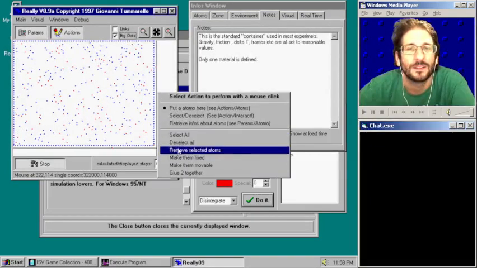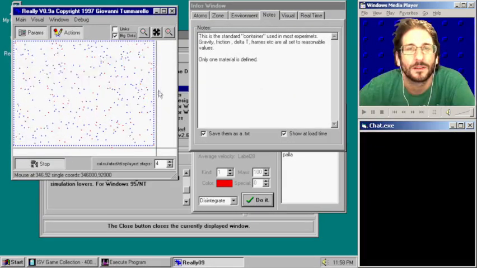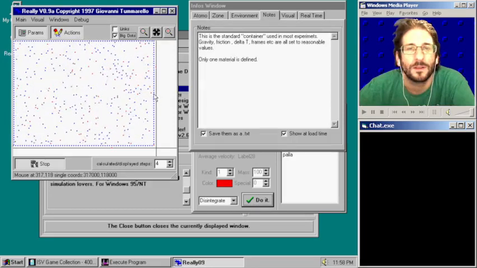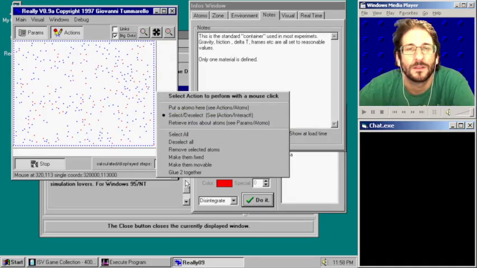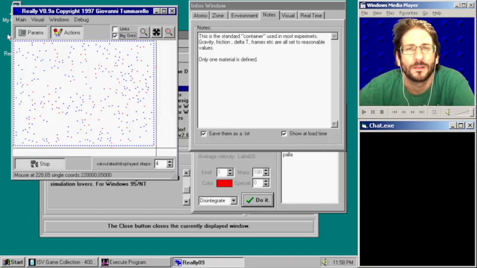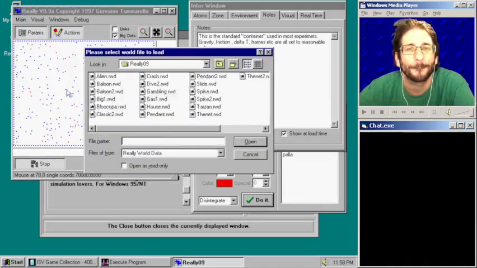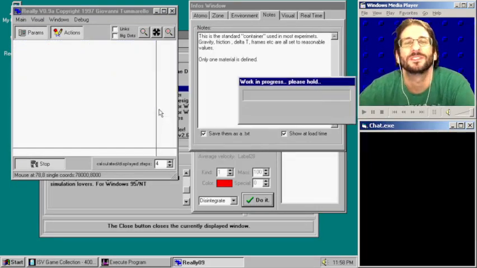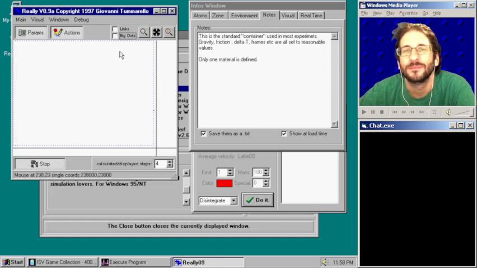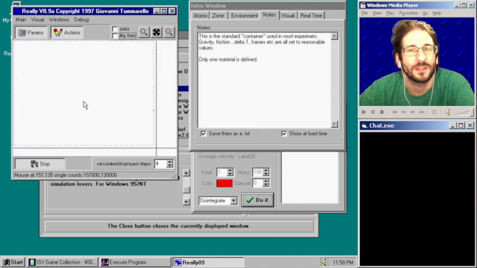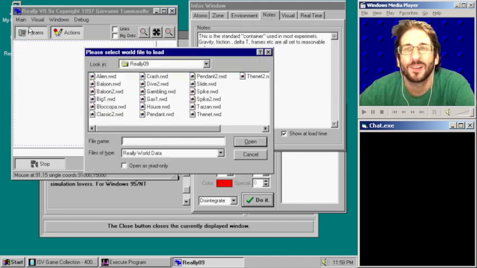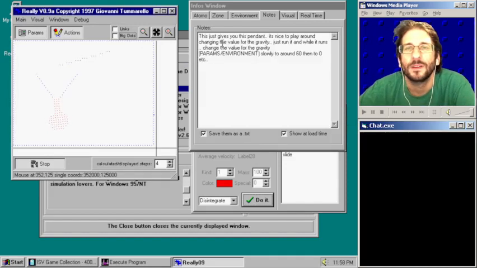Let's see. Select. How do we... I wanted to put a hole in this container and see how many of the particles would spill out. House. Oh, it's just an empty version of the previous thing. Pendant. This just gives you this pendant. It's nice to play around.